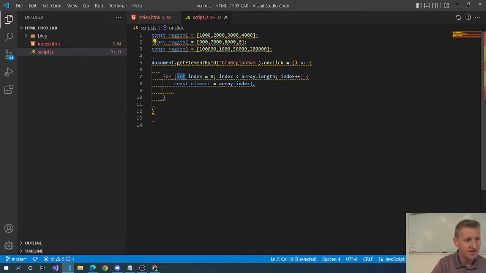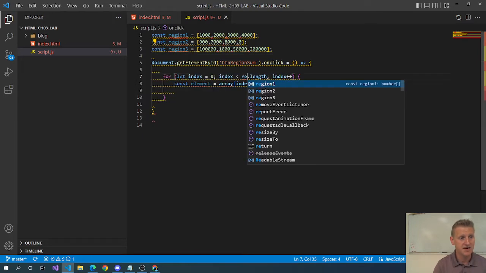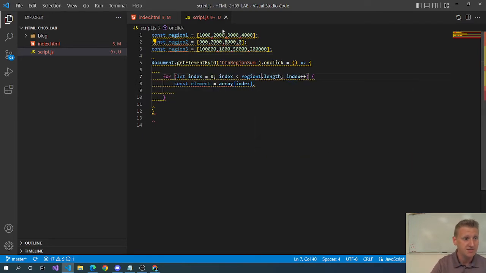And you can see here it autofills kind of a template. We got our control variable of index starting at 0 while index is less than the array.length. Well, we could just say region1.length because the length of region 1 is 4. So this is going to loop 0, 1, 2, and 3. So it's going to loop 4 times: while the index is 0, then the index is 1, 1 is less than 4, 2 is less than 4, and 3 is less than 4. So there will be 4 iterations of this loop.